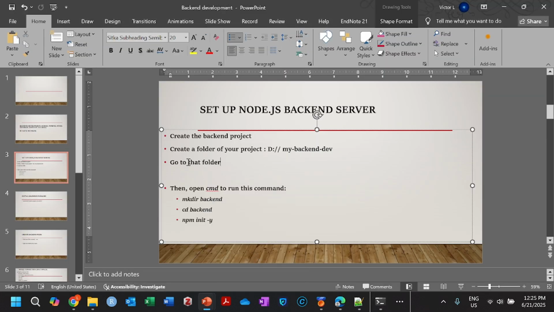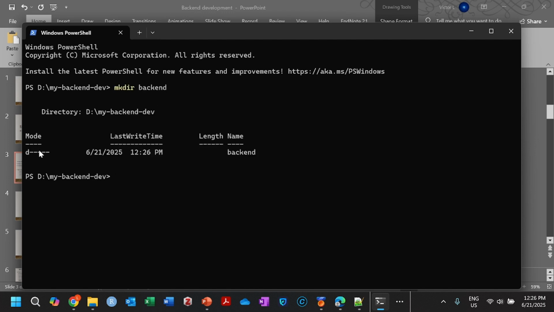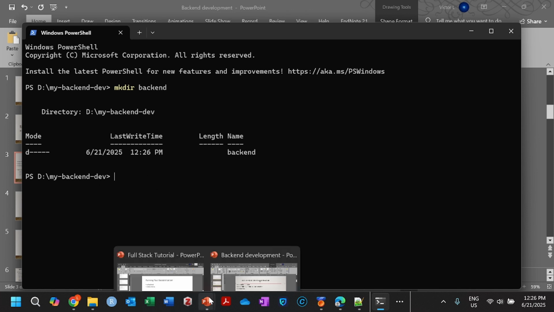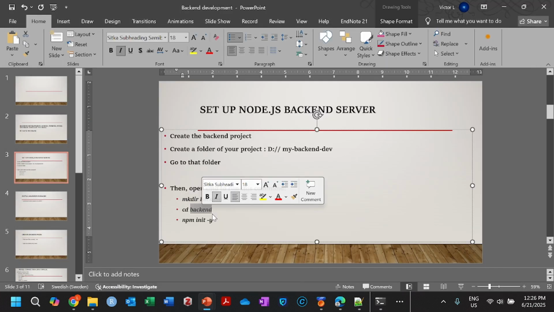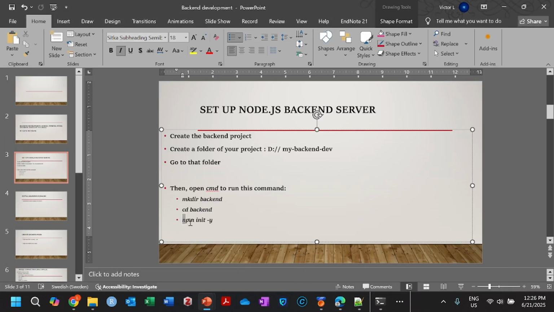What is the next command? Go to that folder and open it. We will create a backend folder, so please run this command. Okay, you now have a backend folder. Under this backend folder we will initialize npm for our Node.js server. So you go to this backend with cd backend. In the backend folder we will initialize Node.js with npm init.